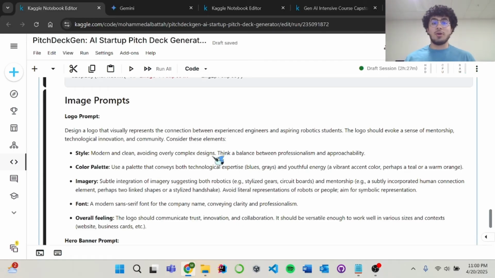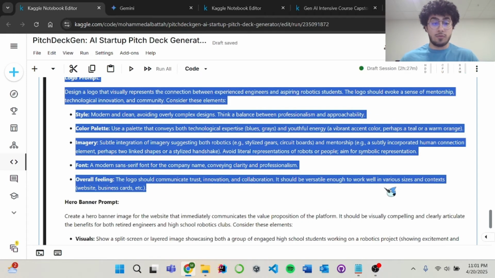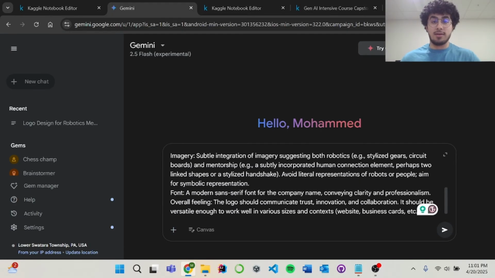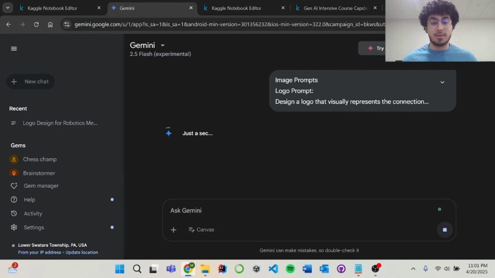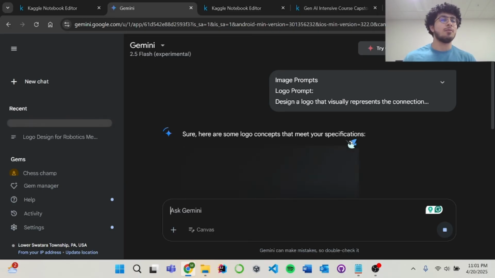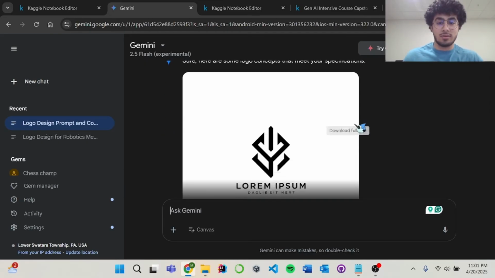It's great for hero banners, slide backgrounds, or even thumbnails if you're planning on posting a startup publicly. Now, just for interactivity purposes, we can take this prompt, and for the logo, we could just take this to Gemini and paste it here and see what they generate. So we'll just give that a second. Keep in mind, it may not be perfect, but it'll definitely be helpful as to letting you know where you could start, or how you could go about creating the visuals for this.